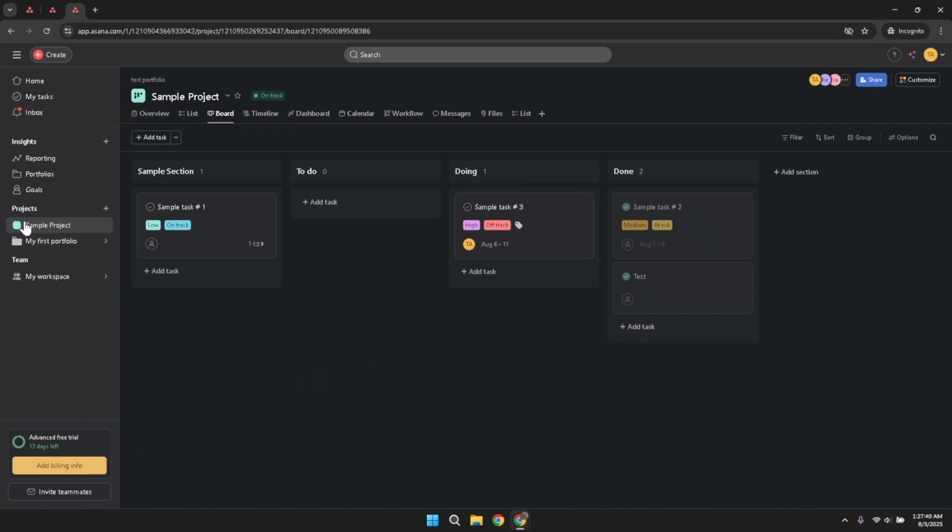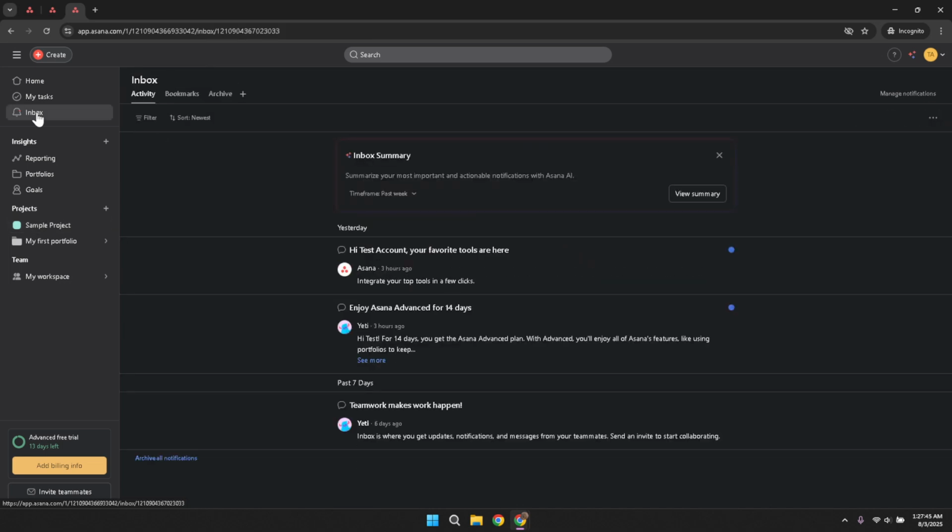Head to the top left corner of the Asana interface, where you'll find the inbox icon. Give that icon a click. This will bring you directly into your inbox, which is your main hub for communication within Asana. Inside your inbox, you will see all your messages and notifications.